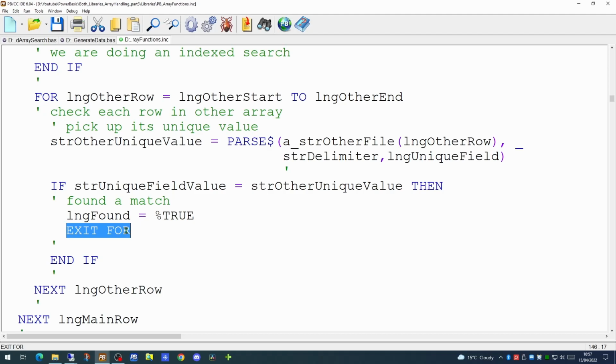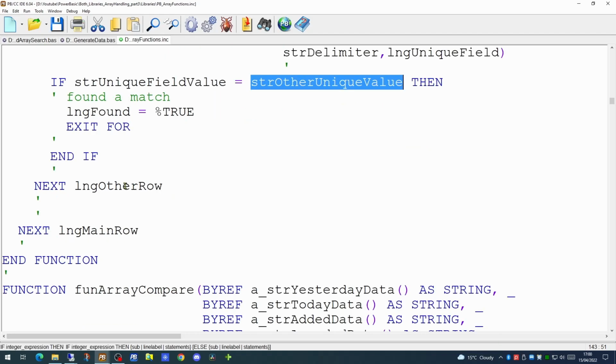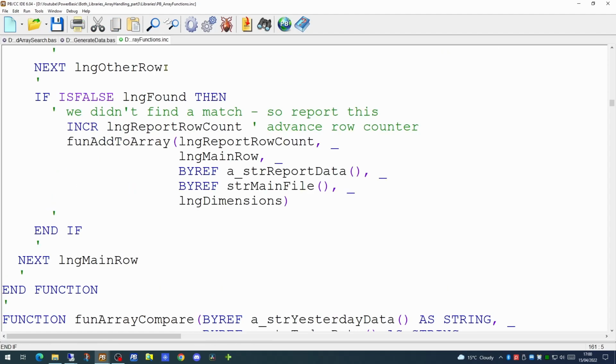And having exited the for next loop, we'll then move on to the next record in the main array. But before we do that, if we have found there is a missing record, we'll want to add it to our reporting array. And we don't have to look any further in the other array because we have found a match. Otherwise we would continue until we get to the last record in the other array. So once we have completed looking at the other array, we can then test the value in long found.